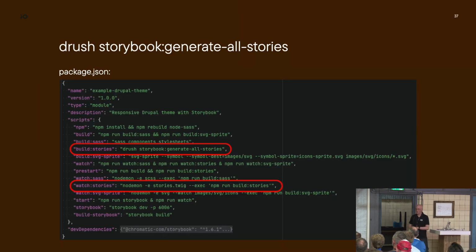Setting up a watcher, this is an example. At the top outline you see a build story script in the package.json file. That's just calling that drush command. So it's a bit of worlds colliding. It's a node or npm package.json file actually calling some PHP code. And then the other outline is a watcher. I've used Nodemon here. You can do whatever you prefer there to do some watching. And that calls the top script to do the building.